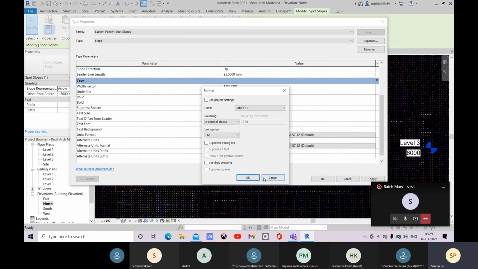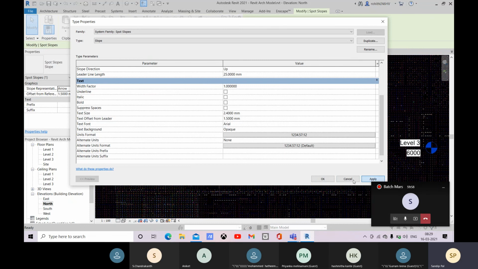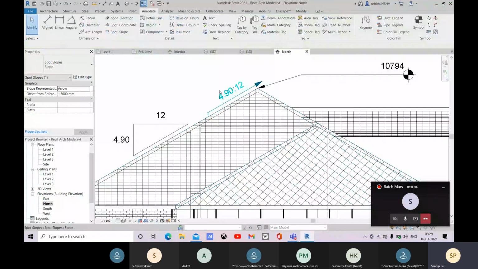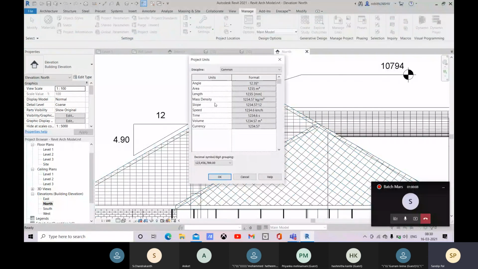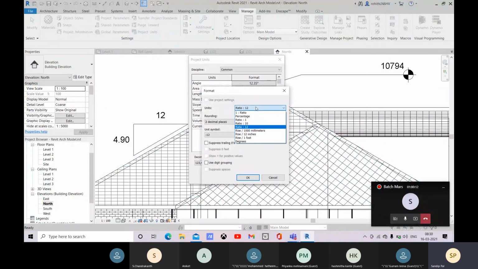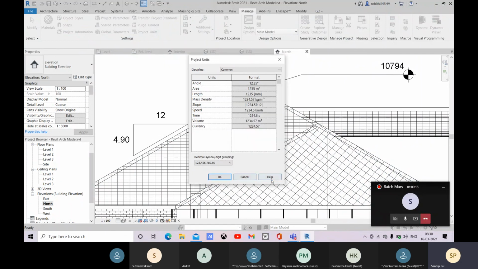All right, so let's go for that project settings. You go to the manage tab, and there you have this project units, and there is this slope, and here you can change it to like this or this one. So there it will be reflected.